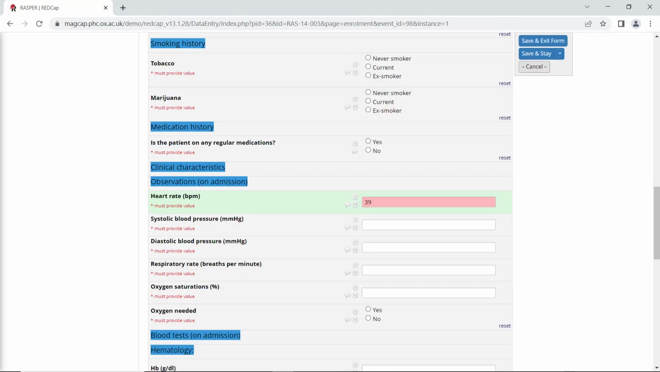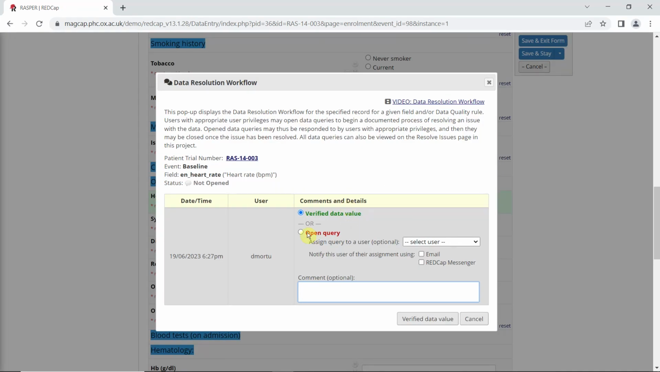Data queries can be raised by clicking on the speech bubble icon next to a field, which launches the data resolution workflow. Selecting Open Query and leaving a comment. Raising queries is usually done by the ORTU data team.